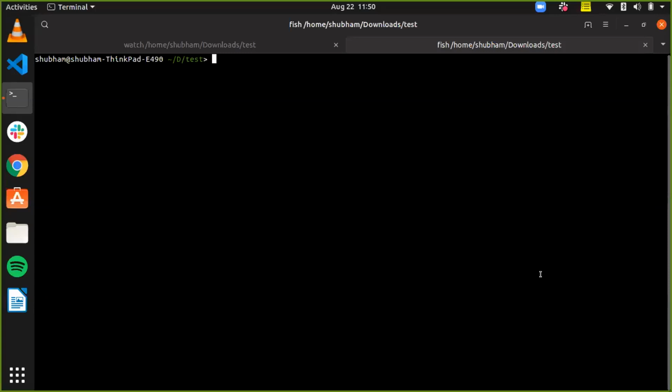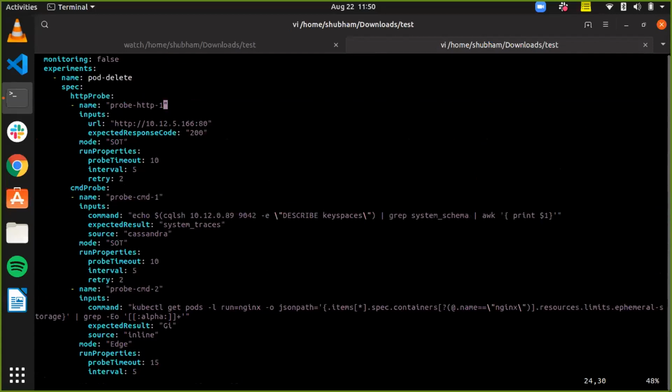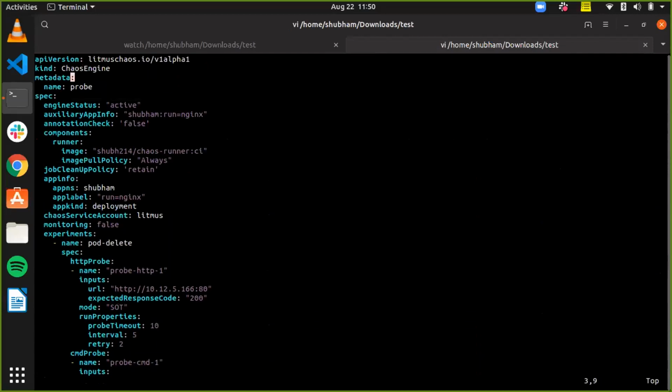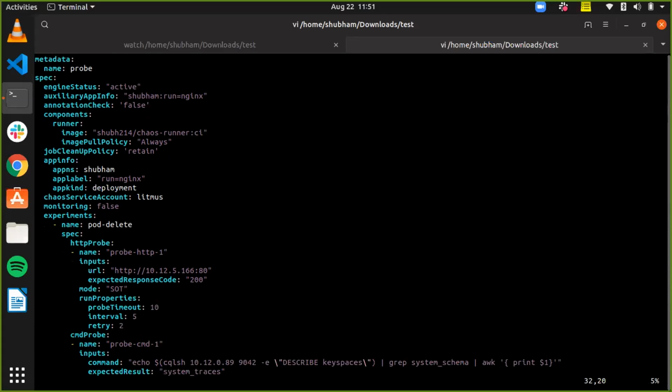But if the user wants custom checks, he can use probes. In a probe, he can define his custom check. He can define the probes in the chaos engine and use them. So let me explain how we can define them. As of now, we have three types of probes. One is the HTTP probe. In the HTTP probe, we can define inputs such as the URL and the expected response code.